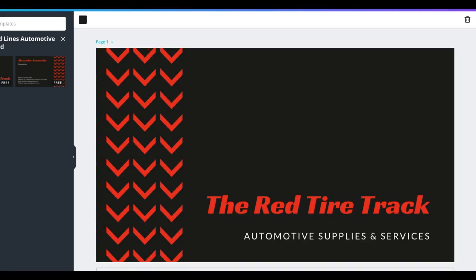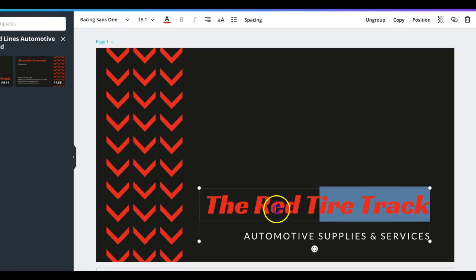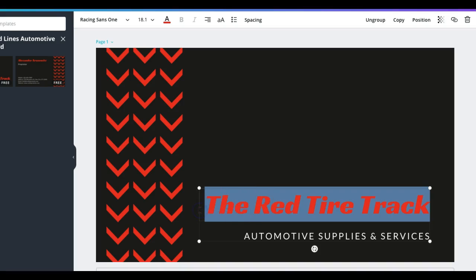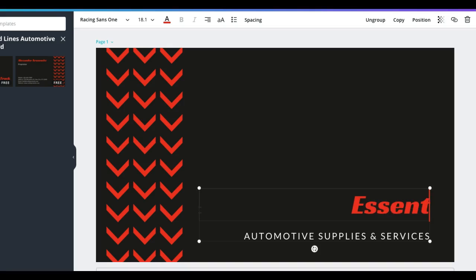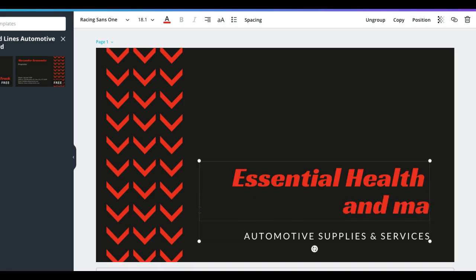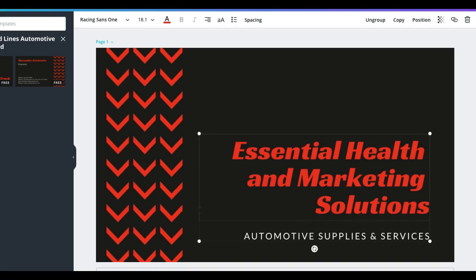And you didn't see it completely on the left-hand side of the screen, but there are certain things I love about this. I love the vibrancy of the color. The ability to change text and font is exactly the same as it was before. So I'm going to put in, actually it's the name of my company, Essential Health and Marketing Solutions. And you just save it.